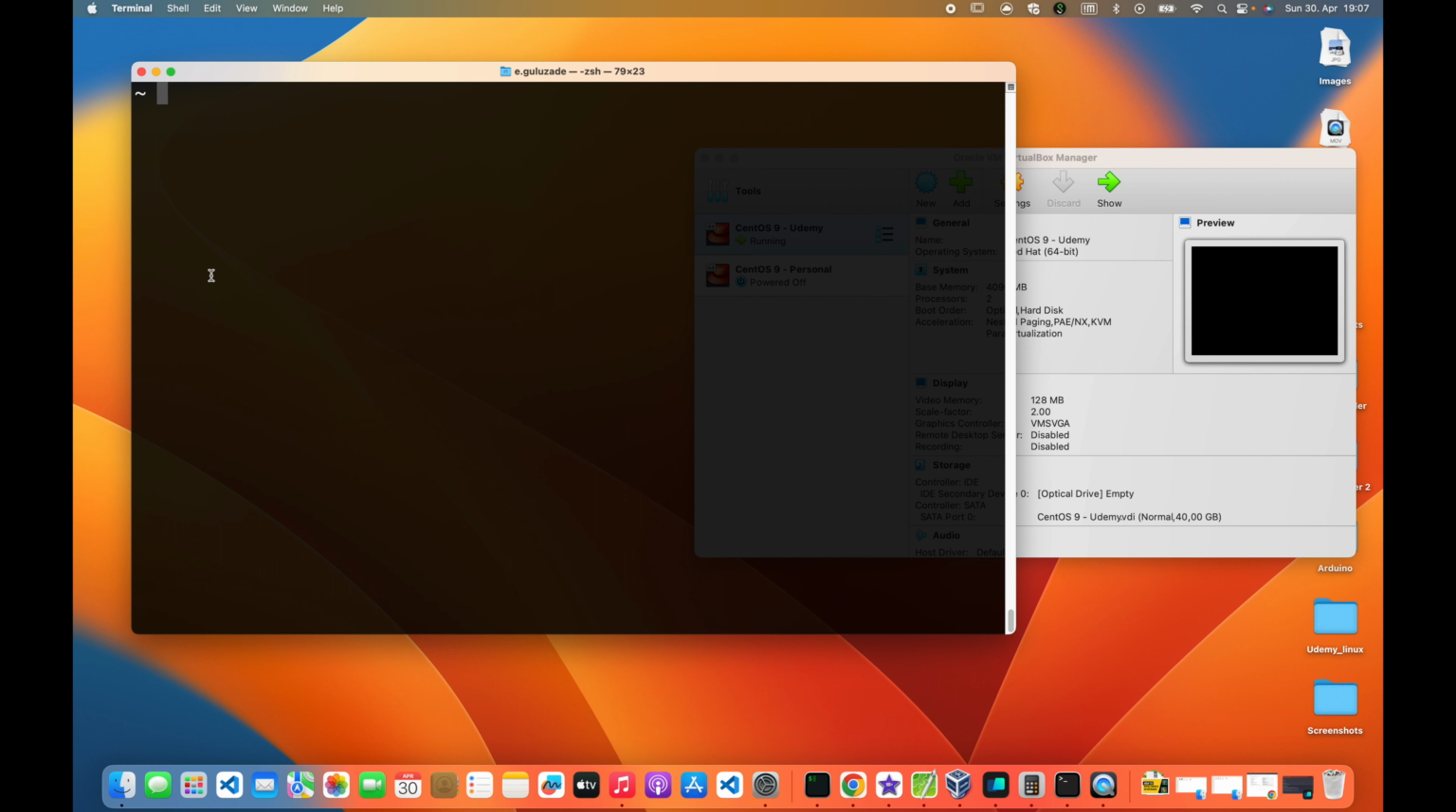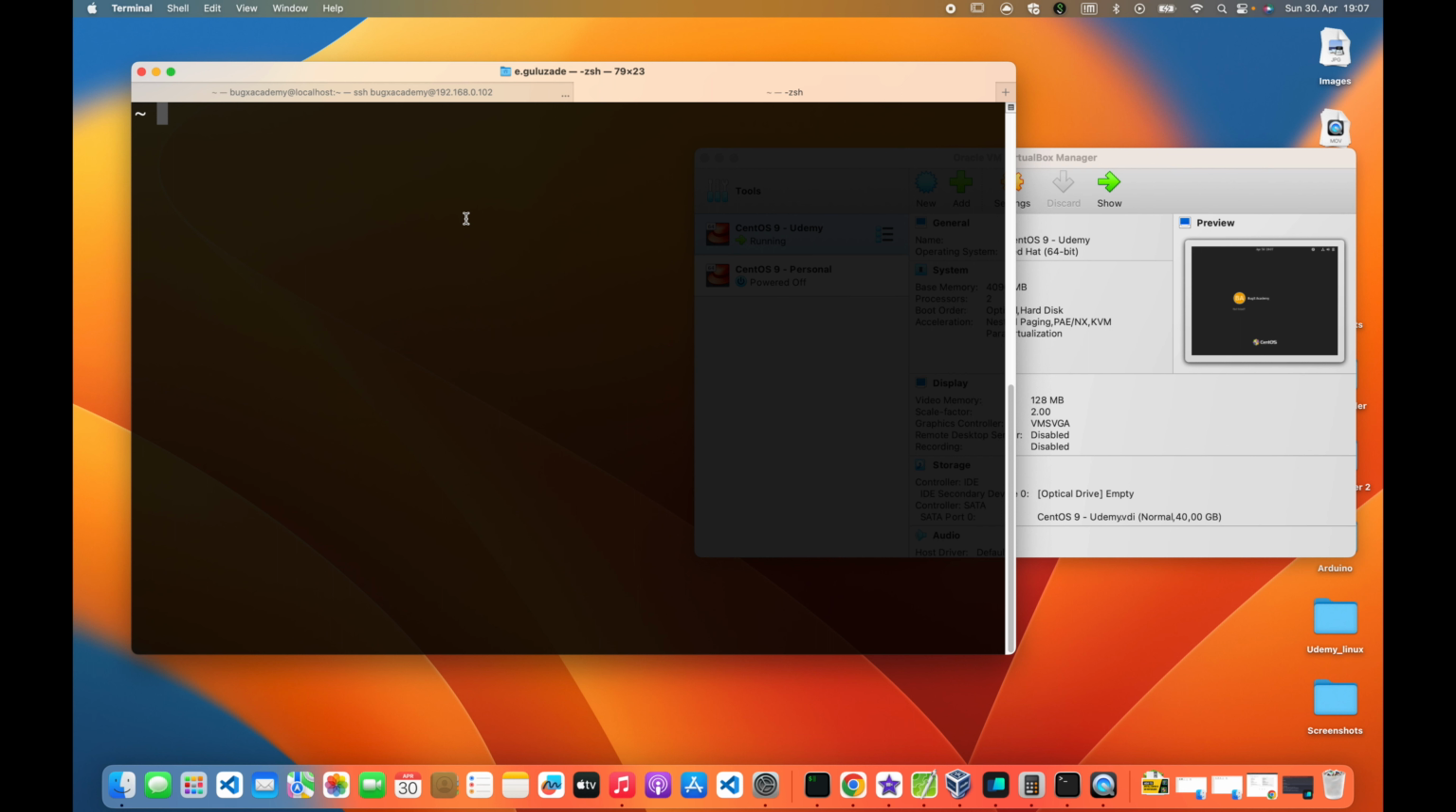Let's check it. I'm going to use SSH. The username will be BugX Academy. And I think the IP is 192.168.0.102, I believe. Yes, this is the correct IP. Provide the password. So we just connected to our guest machine. I will create a new terminal tab. So this is the host machine. If I do whoami, this shows the user. This is different. This is my host machine, macOS, and this one is our guest machine.